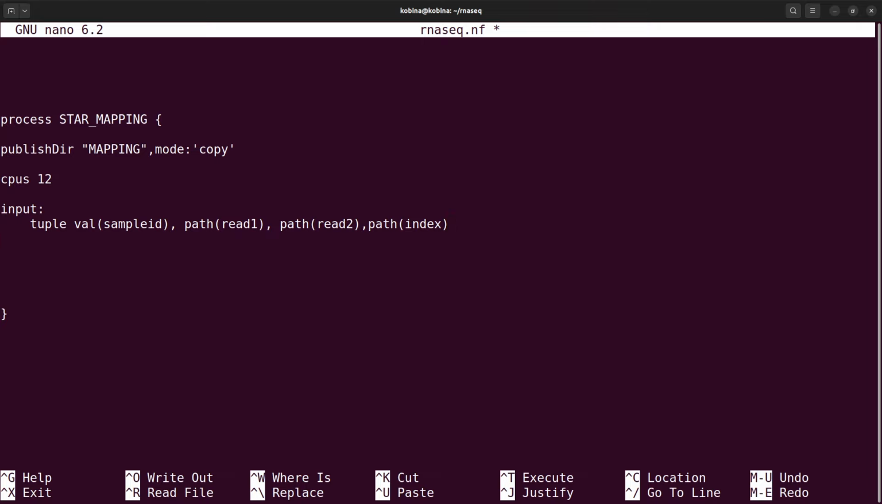Now, in the next line, it's going to be output, colon, I'll say path, double quotes, star, double quotes. In the next line, we'll say path, double quotes, star.bam, double quote, comma, and I'll say emit, colon, bams. We are also giving a label to the BAM file. So BAM files will end with .bam. We are giving a label because we are going to need the BAM files when running feature counts. So that's what we are going to get.